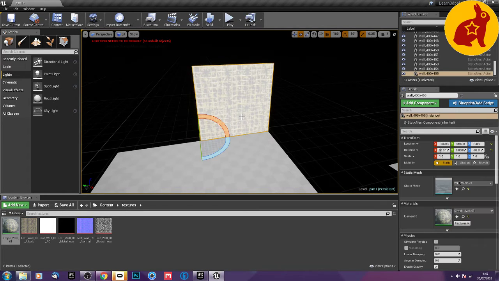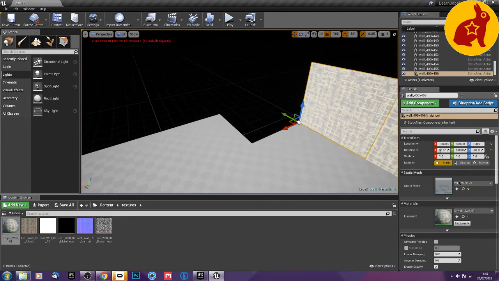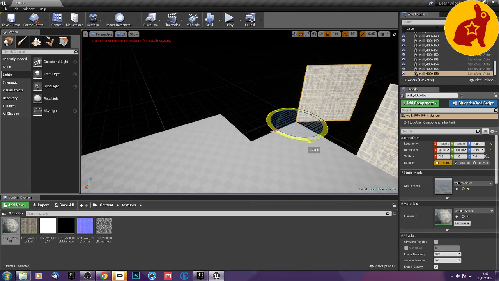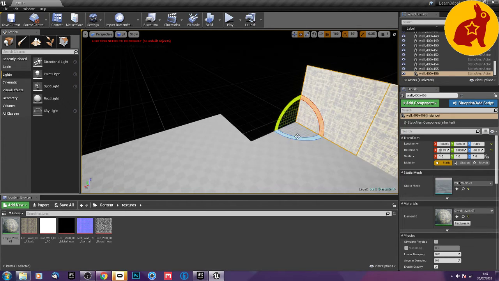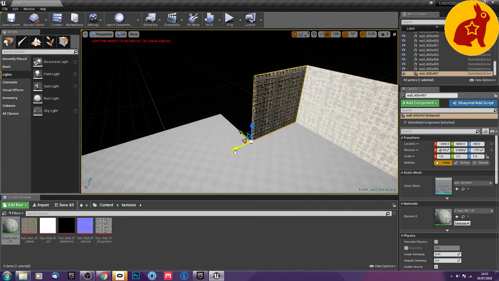Definitely too bright. Okay, so now I'm going to duplicate this. So I'm going to hold down my Alt key again and just pull these across. And whenever I manipulate it, I just pull it across like so.